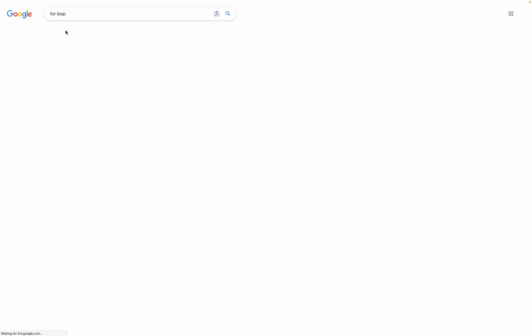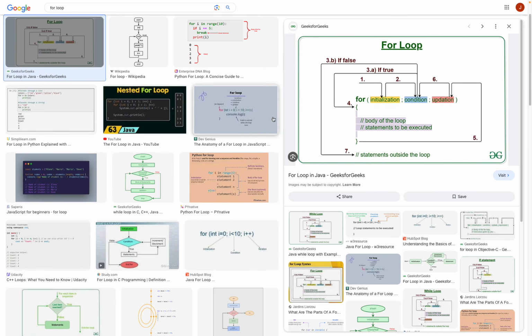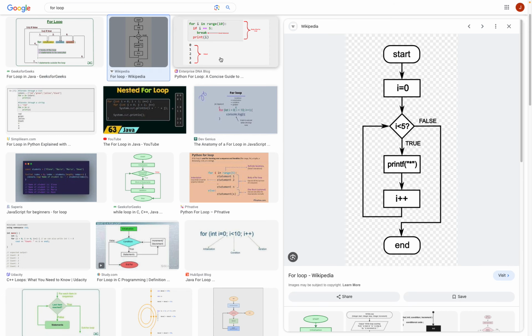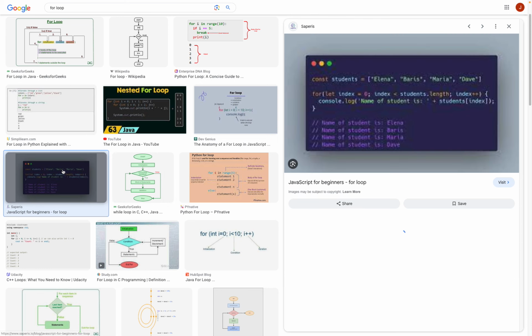But you don't really need them until you're trying to do something like this. So, a for loop is not a great diagram. Not a nested for loop. We just want a regular for loop.